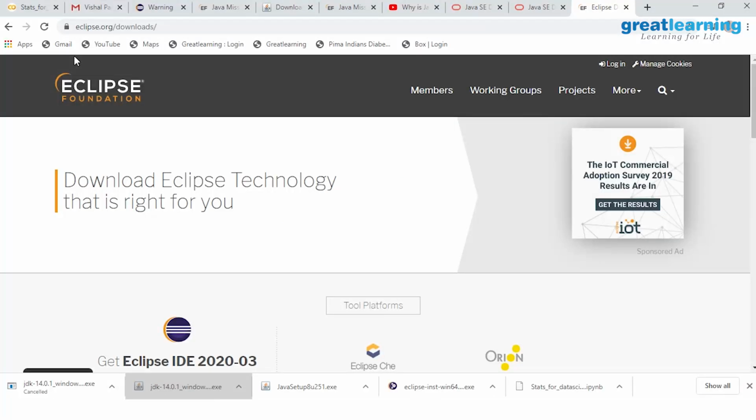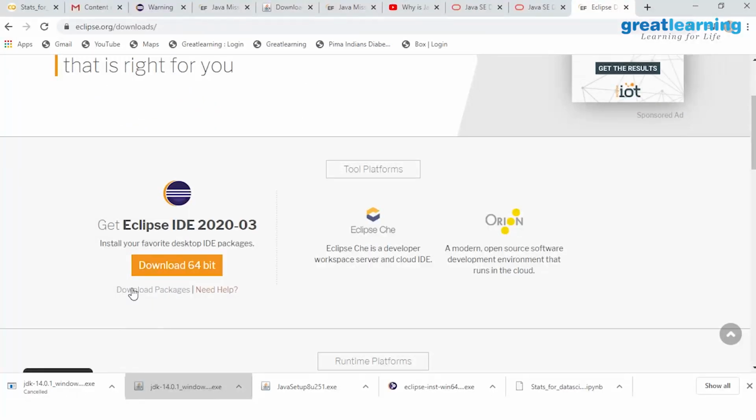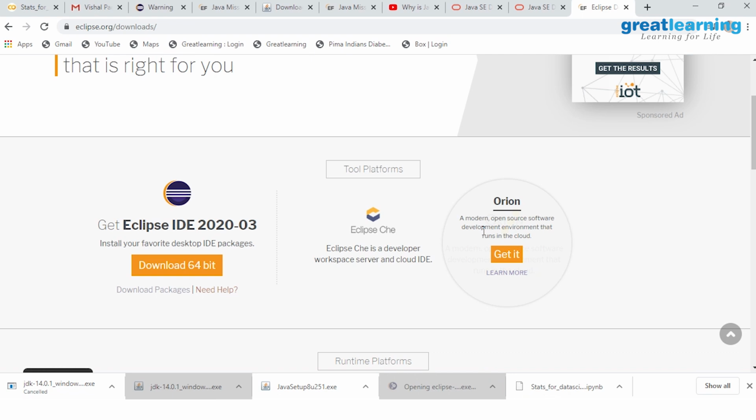Here you can see we have the official page for Eclipse IDE. What you need to do is just scroll down, and you can see the download option you will get. I have already downloaded Eclipse for my system. If you want to download it, just click on it and you will get a .exe file like this. Then you just need to click on it and install it.